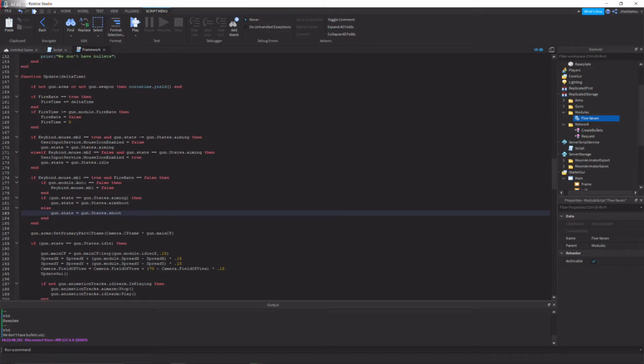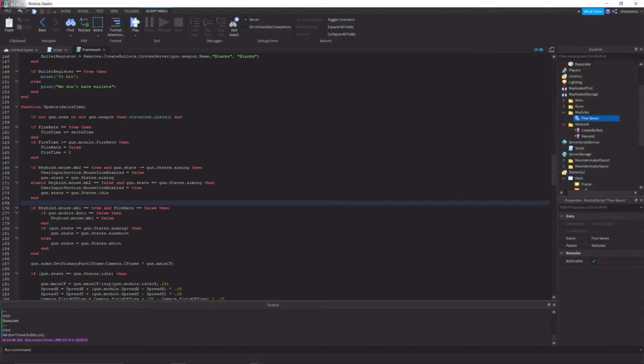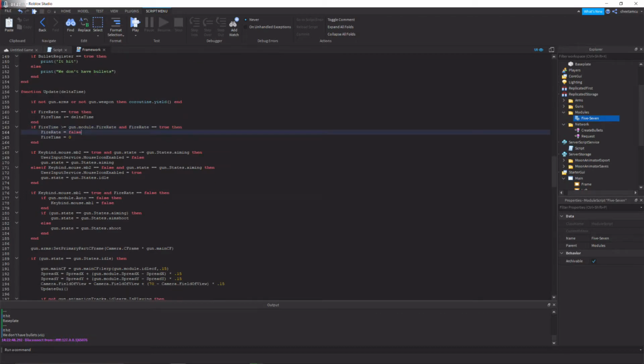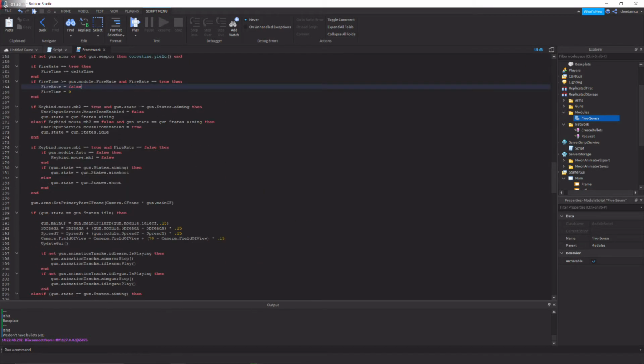And after all that, we're going to add something up here to get rid of the dual fire thing. Because this runs so fast, it can end up running this twice. So it sets fire rate to false twice and sets the fire time to 0 twice, letting you shoot 2 bullets. To counter it, all we have to do is make sure it checks if fire rate is equal to true. And that's that.